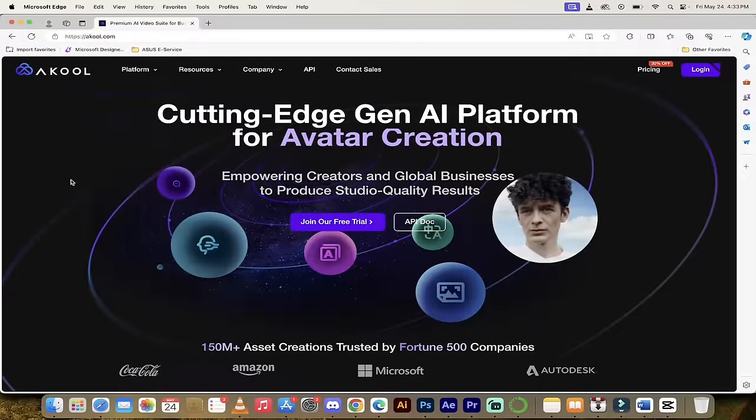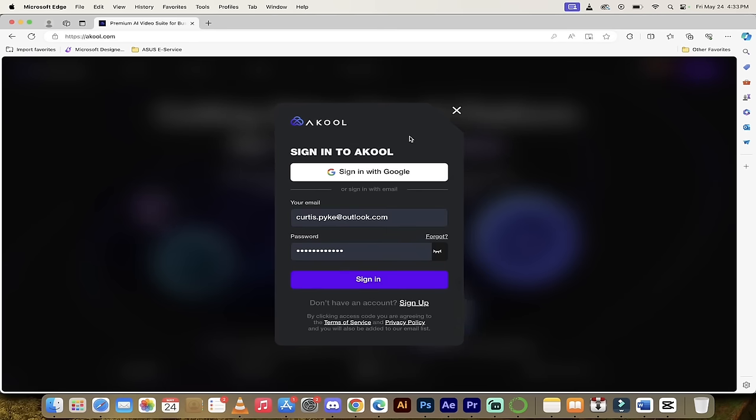All right, the first step is you want to go to akool.com. Link will be in the description below. Once you're there, just click on login, and you get a couple of options. If you have an account, just click on sign in. You can sign in with Google, or you can just use your email. Or alternatively, if you don't have an account, just click on sign up. It's super easy to do.